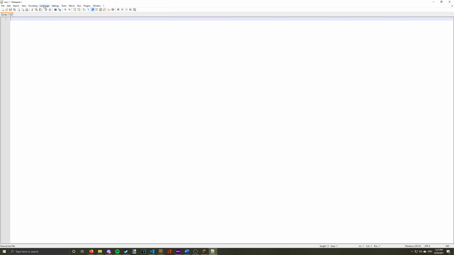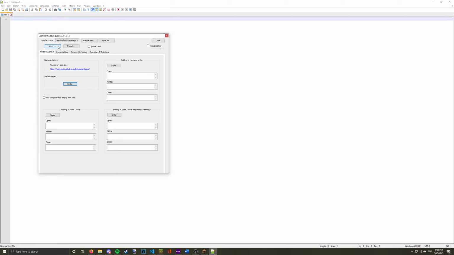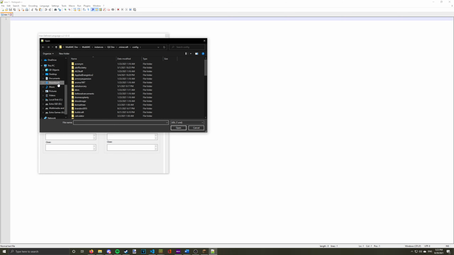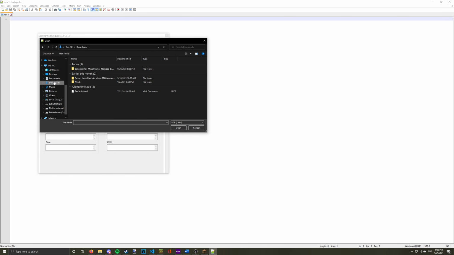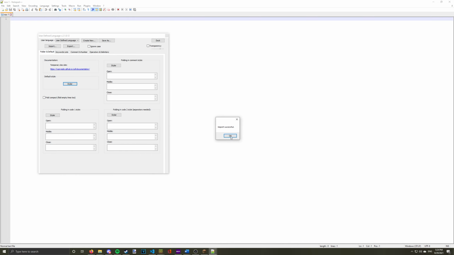Great. And all you have to do now is go to language, go down to user-defined language, define your language, go to import, and we're going to go to where we had it. I unzipped mine in my downloads folder. It's going to be in this little folder right here. And you're going to select this zenscript.xml file. Open, and it was successful.